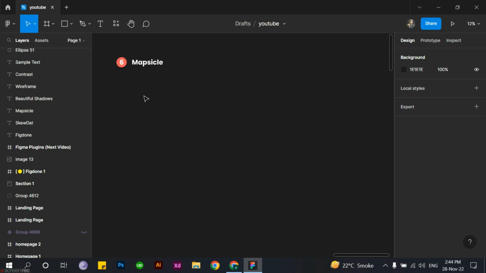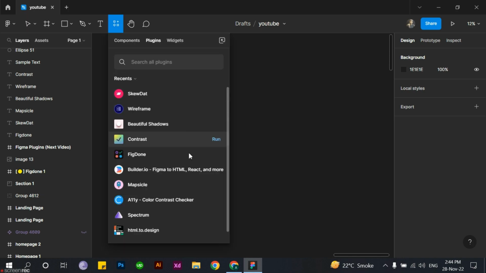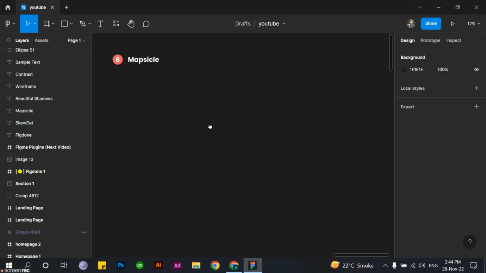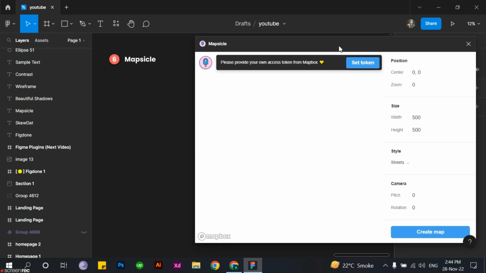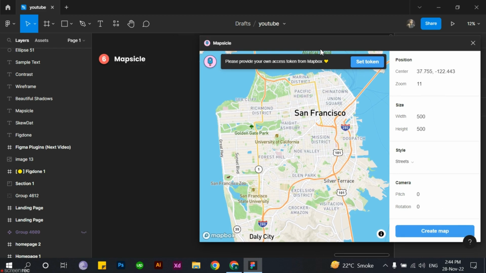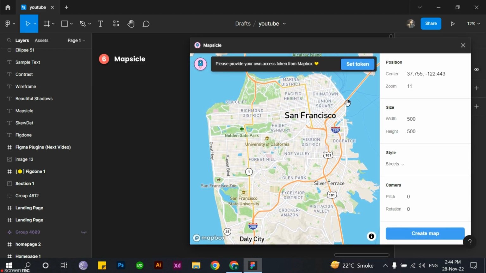Here's the last one. It's called Mapsicle. Let me just run it here. Here it is. What it does is, it's really amazing. It provides you an online, active map, so that you can just put dimensions here. You can also put dimensions here, and whatever location you want, you can put in here in the center, and you can also edit the zoom.